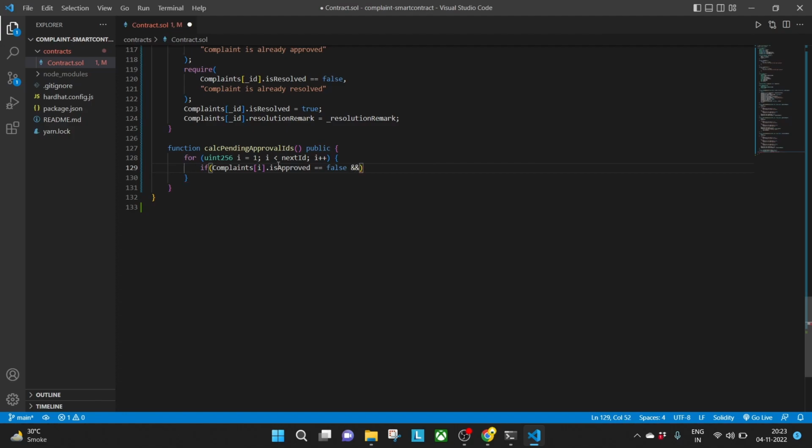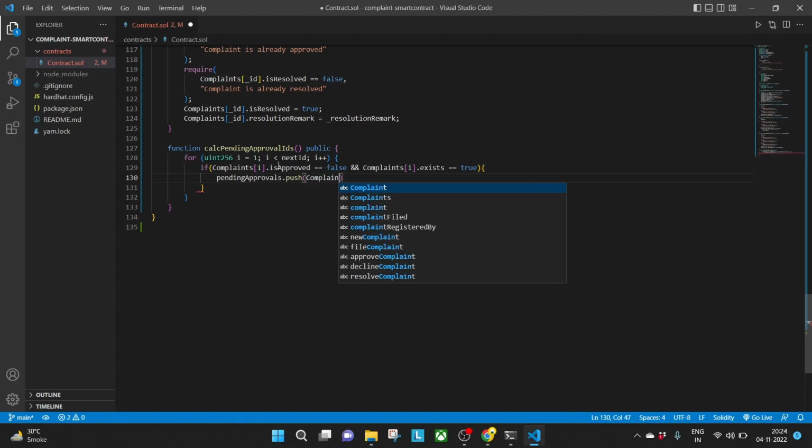And also we'll need one more, which says complaints of I dot exists should be true. If that is the case, then pending approvals dot push complaints of I dot ID.